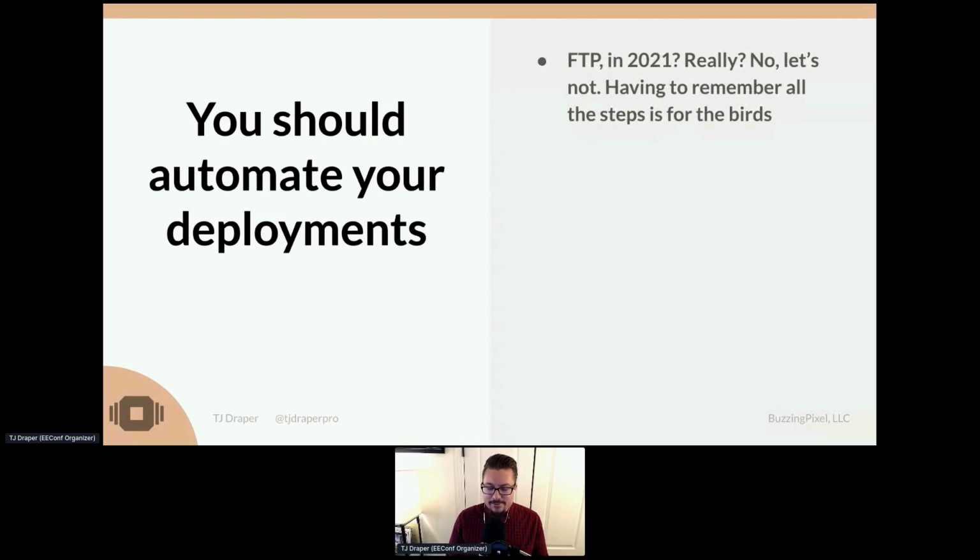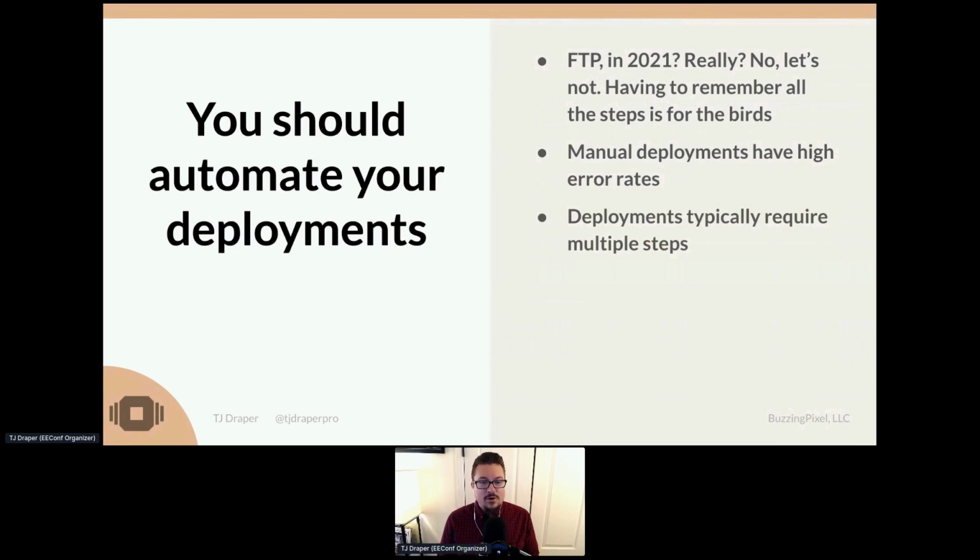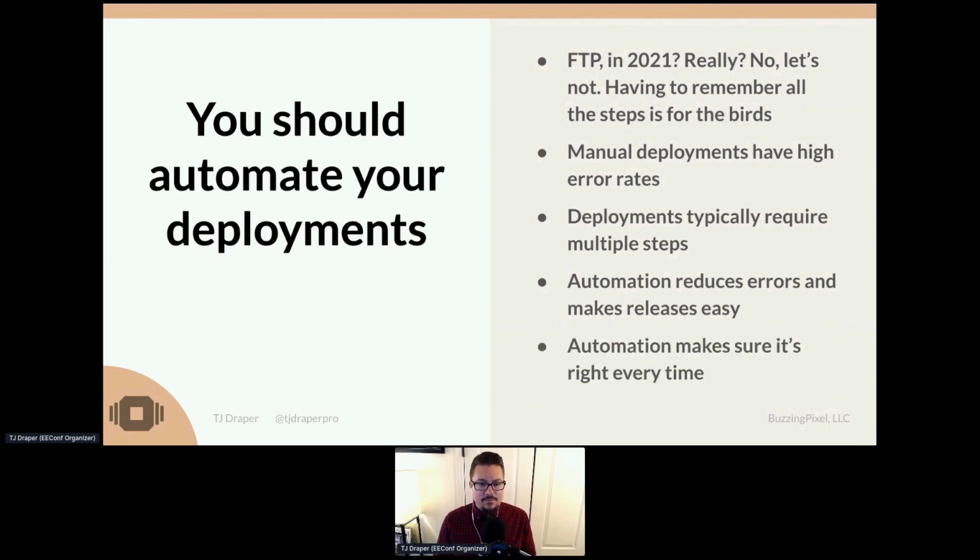There's usually lots of steps to deployments, and having to remember all those steps is garbage. Manual deployments have high error rates. Don't ask me how I know. Deployments typically require multiple steps, and so automating that is much desired. Automation reduces errors and makes releases easy. And obviously you can have errors in automation, but the first time you encounter that error, you fix it, and then it's fixed forever, right? So automate the deployments. Automation then makes sure that it's right every time.